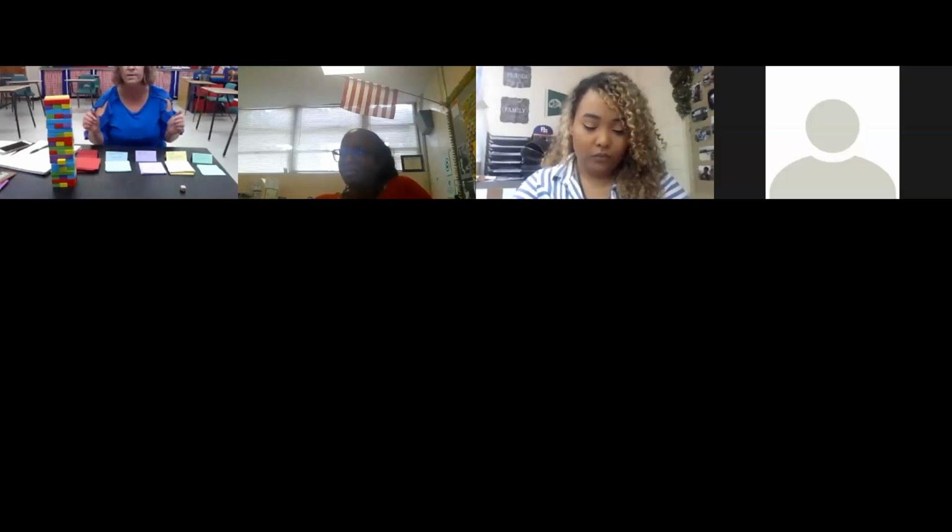And of course, at some point it's going to fall. So you want to collect as many of your cards that you get correct. If they don't get it correct, they can't pull the piece out. So they want to collect as many as possible. It's quick, it's easy. You can make up your own cards. You could do it for each subject.